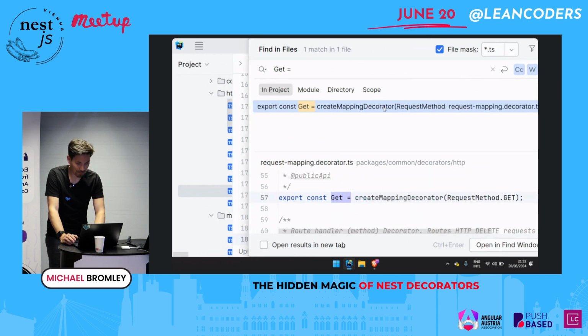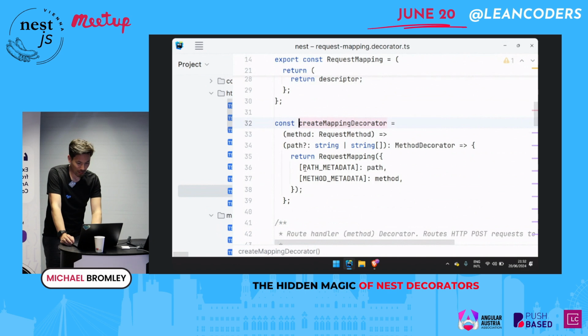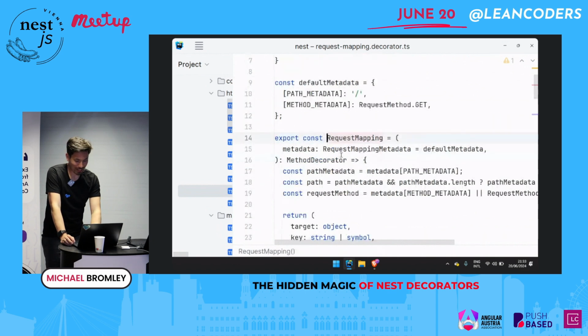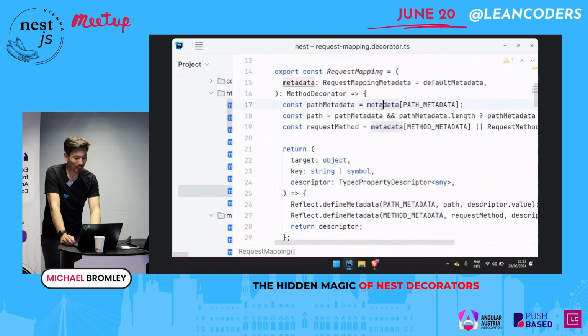Here it is. So the get decorator is abstracted out into this create mapping decorator, which returns request mapping. Oh man, enterprisey. Look what it's doing. It's just setting metadata on an object. This is all it does.